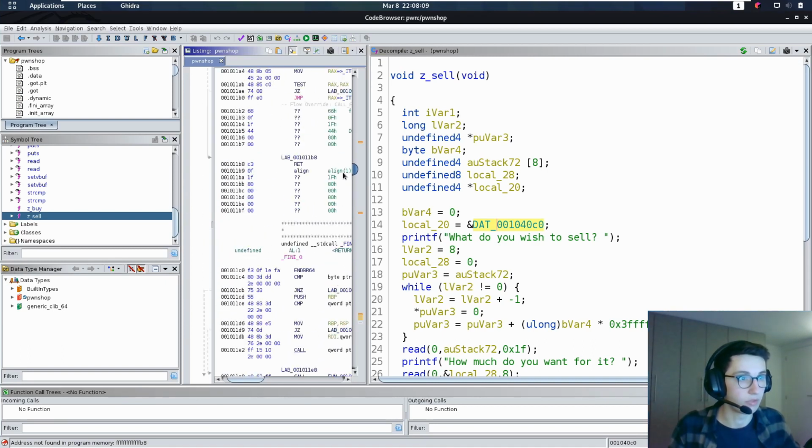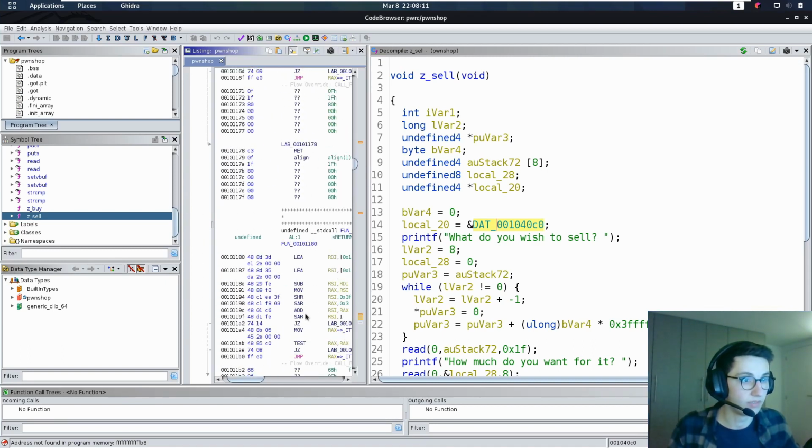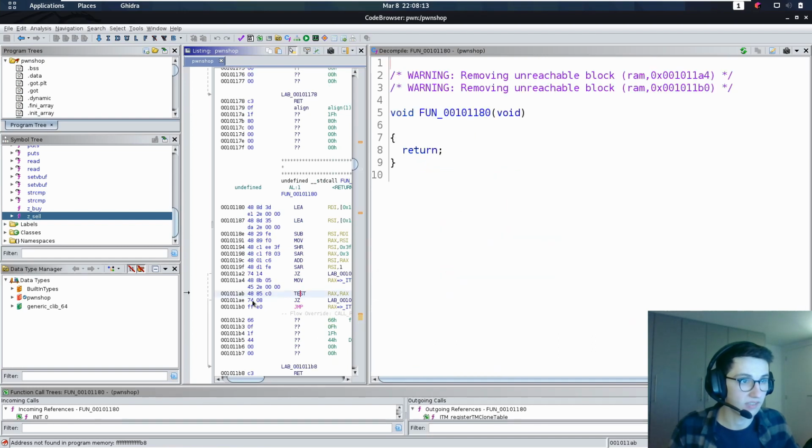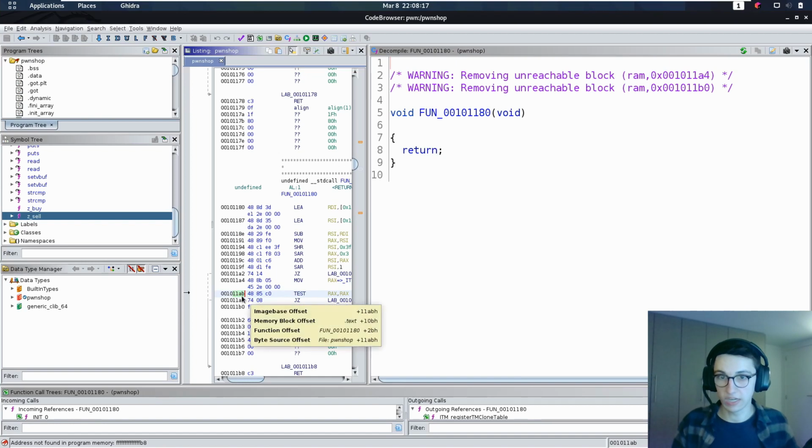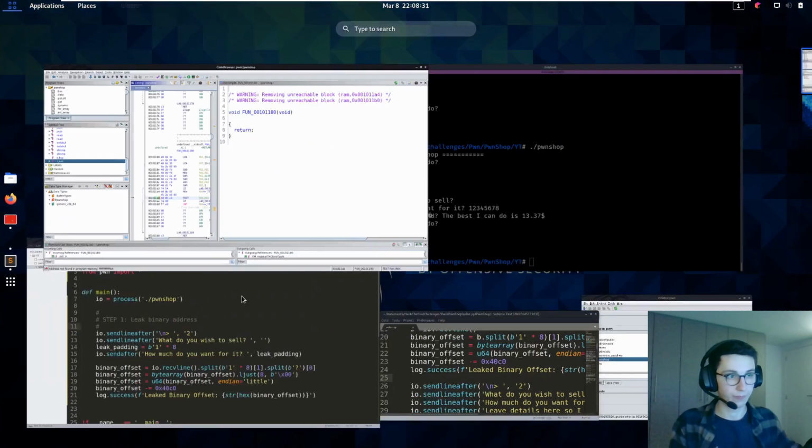For example, if we want to jump to this test, we just have to add 11AB, the address that we see in Ghidra, to that beginning address that we leaked, or that we were able to calculate through the leak. And this is something that for any ROP chain we want to create, we are going to need. So let's put that in a script and let's see how that works.